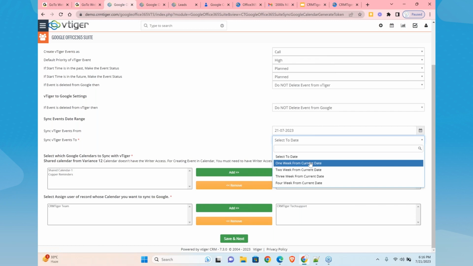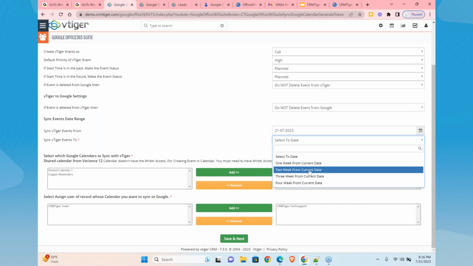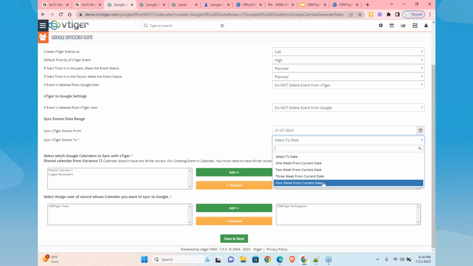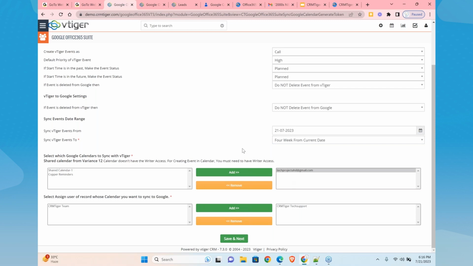So every 15 minutes it will sync the events for the next 7 days. This is for the next 14 days. This is for the next 31 days, 21 days, and this is for the next 28 days. So I'm just selecting 28. So this is for the background process. For manual sync it's not required, but for background it is required, to consider how many weeks or days of events it will sync, from date to date. So I click on save next.